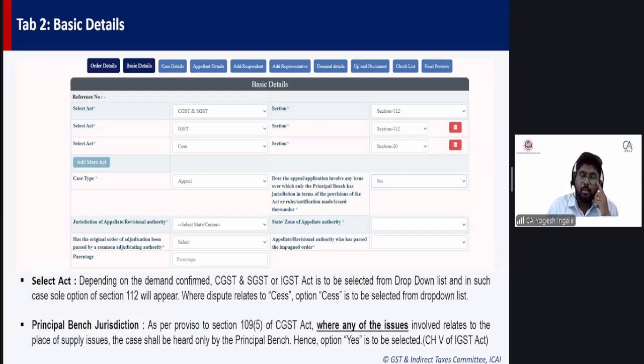Now the next tab is basic details. So we have to select the act based on the demand confirmed, whether it is a CGST, SGST demand or IGST demand. Based on that, we need to select the act, CGST and SGST. Mandatorily, we need to select section 112. For IGST, also section 112. If the matter is with respect to cess, then section 20 of the act needs to be selected. Next, case type, no option, appeal. This field will have the option appeal, no other option.